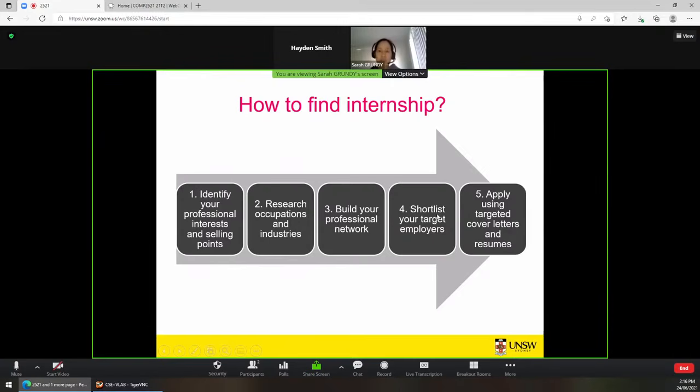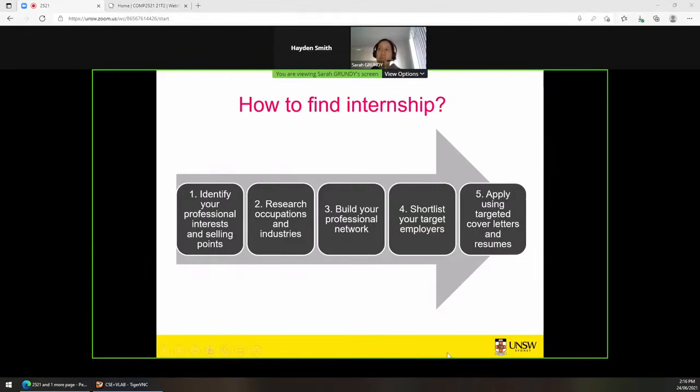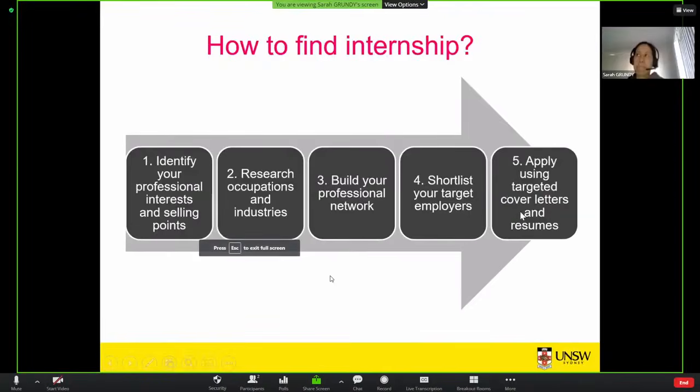So it's just a really quick snapshot of what kind of key elements you're going to get into in this course, and obviously we're going to help you develop the cover letter and resumes and build up your e-portfolio for your career as well.